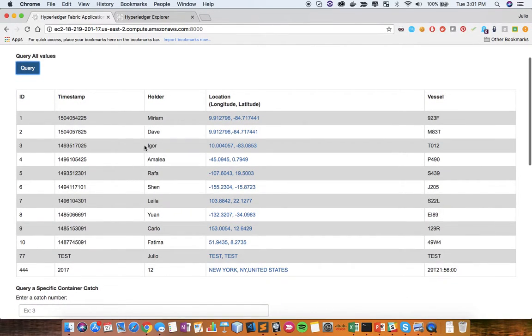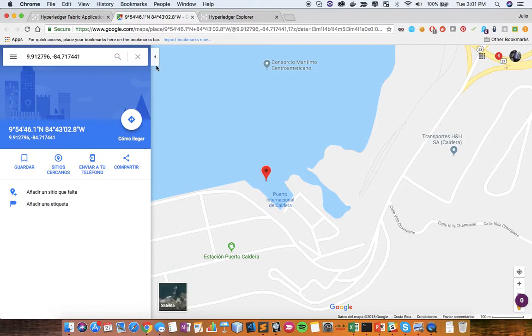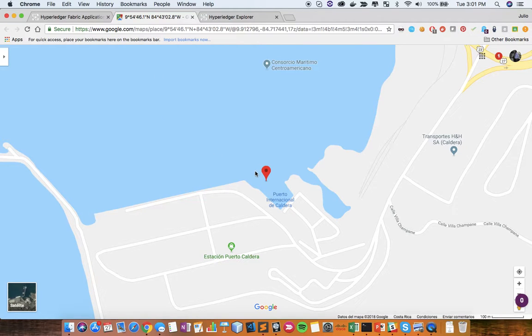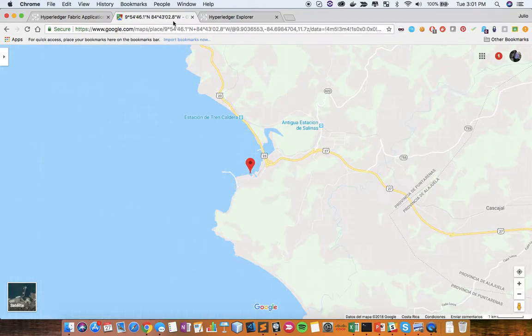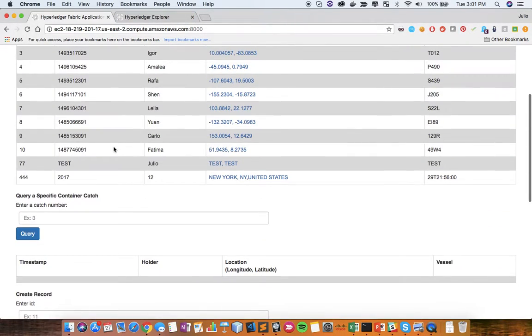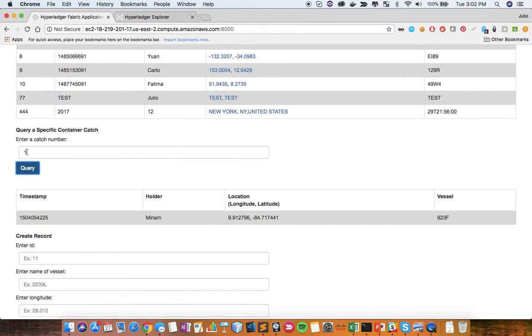In this case, we are also able to include hyperlinks to different situations. So, for example, in this case, we are including a location for the asset, and we are linking this to a Google Maps location. In this case, this cargo is in Puerto Caldera, Costa Rica, and that's what we are doing right now. We are also able to make a query based on the ID, or we can use any other particular value. So in this case, we're using the ID.